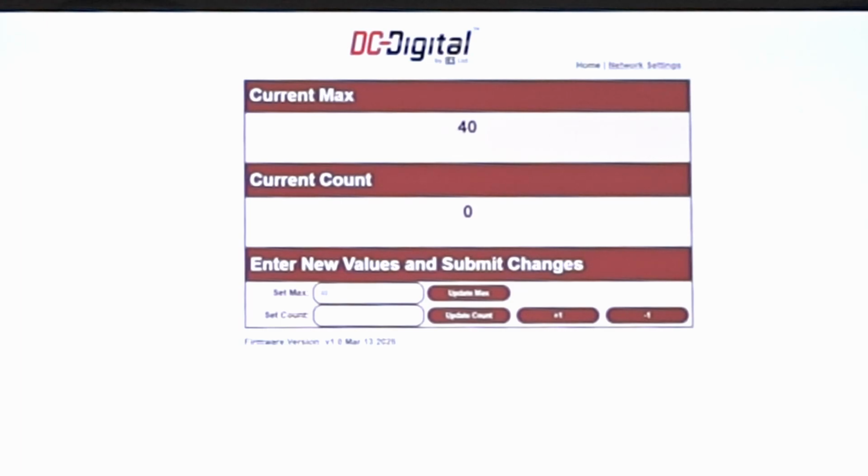That can be adjusted on the fly if you were to have a snow removal day where you have some parking spaces unavailable or something to that nature. You can also set the count here or start at 0, either way. These values are saved into non-volatile memory. The top value is, the count is not.